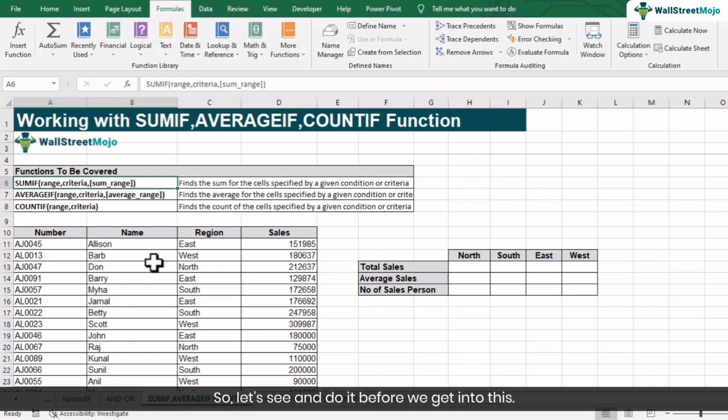So let's do it before we get into this. This one finds the sum for the cells specified by a given condition. This one finds the average, and this one finds the count. We'll do it practically, then you'll understand what this means.